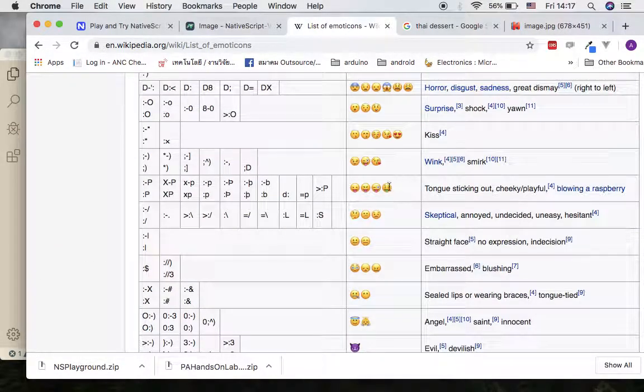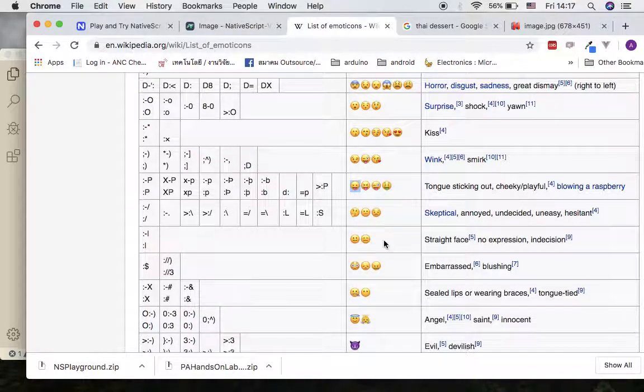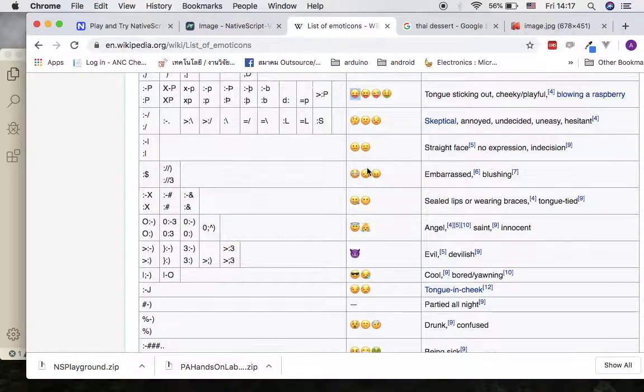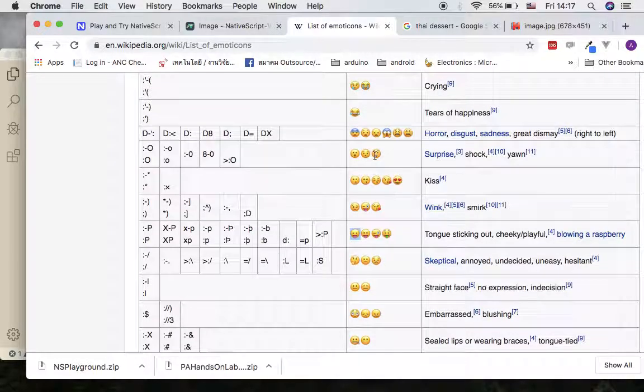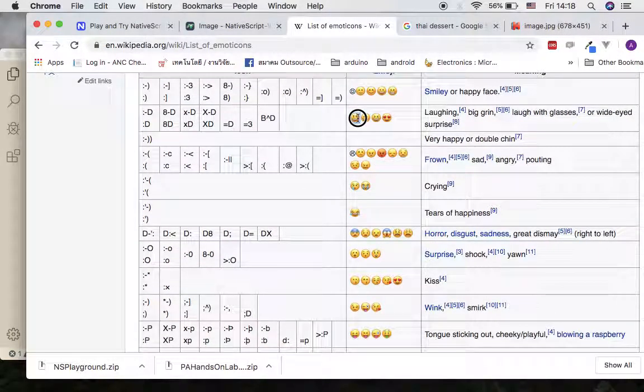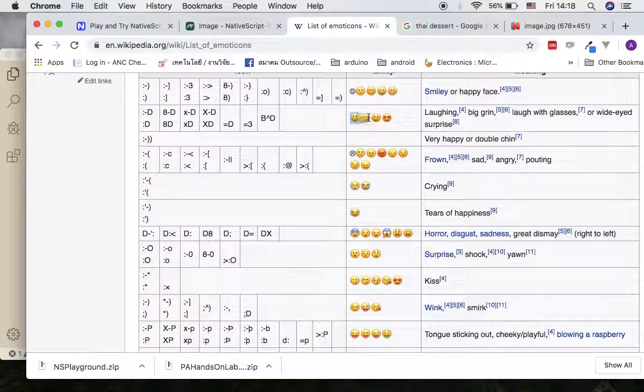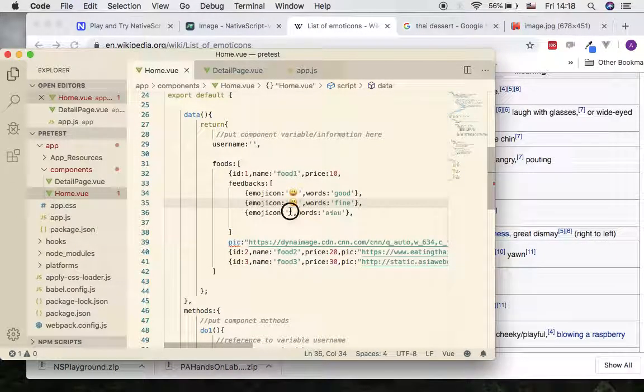Alright, so for example, if I pick this one that shows things like good, the smiling face is here. So let's copy this and put it here. The first one is this, the second one and the third one might be a little bit different, so let's put it right here. Now this is the feedback for the first object, so let me copy this.